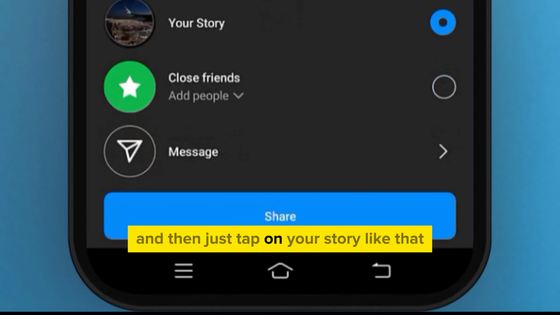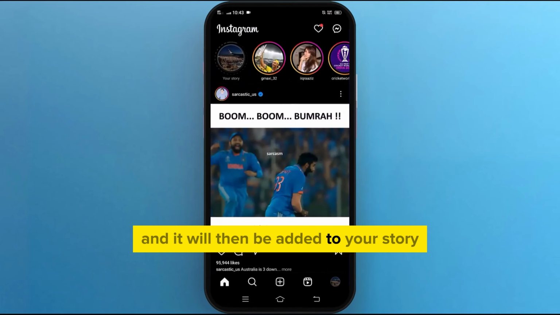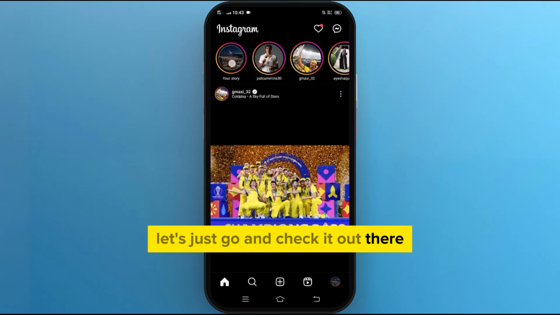And then just tap on your story like that and it will then be added to your story. Let's just go and check it out there.